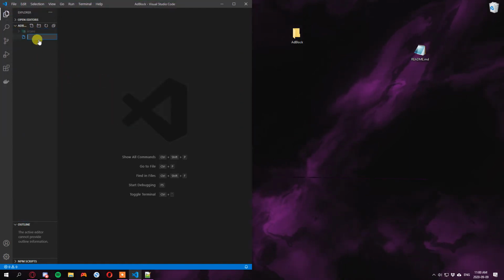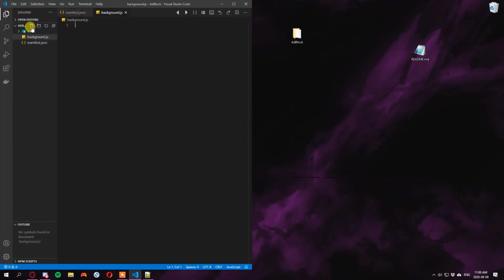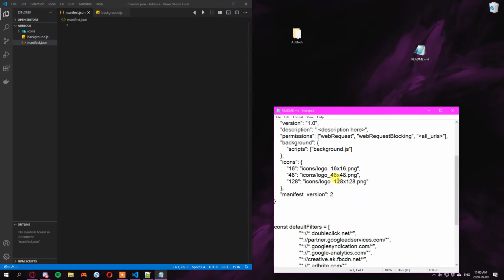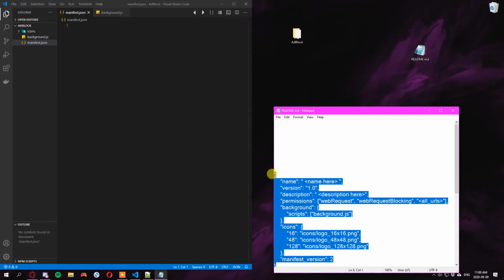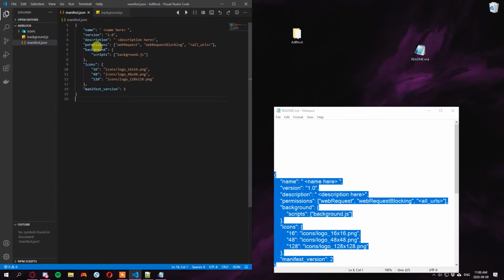Now you're going to create a couple of files. You're going to create manifest.json, and you're going to create background.js. Both of these are really important. I'm going to come over to my README, which I quickly put in my code because I know it takes me some time to type it out, and I'm just going to quickly copy and paste it. So this goes into the manifest.